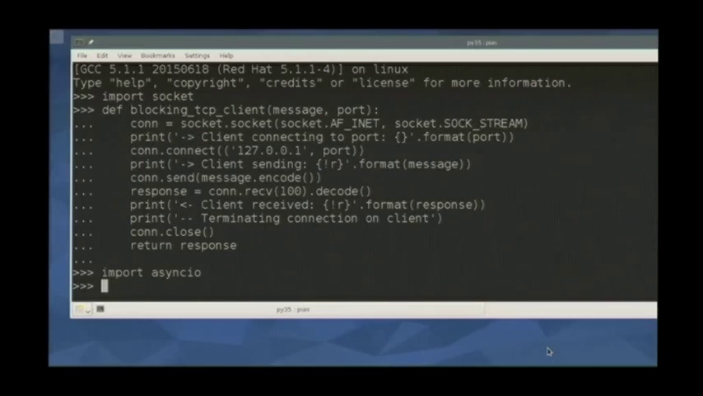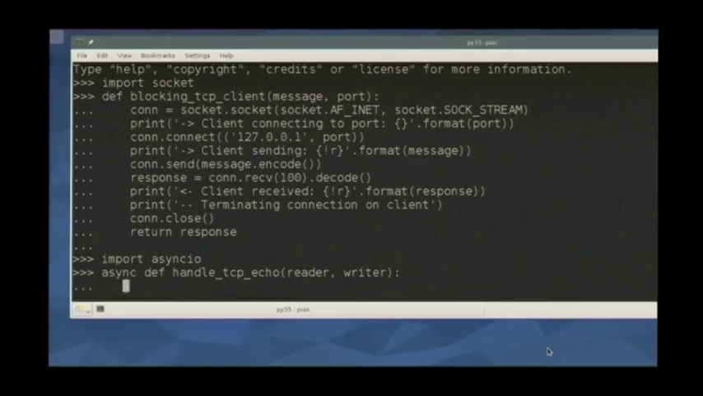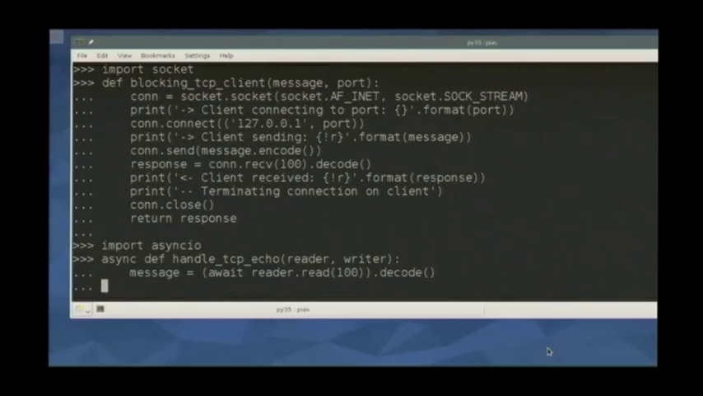What we'd really like to do is just care about what we do when we get the data. We don't really want to care about setting up the server. We just want to say, when I get a message, I want to do this. And native coroutine syntax lets us do exactly that. We're just going to write an async function definition. We're going to wait for the reader to send us up to 100 bytes of data. Then we're going to decode it. That'll be our message. We'll print out a debugging message to say we received it.